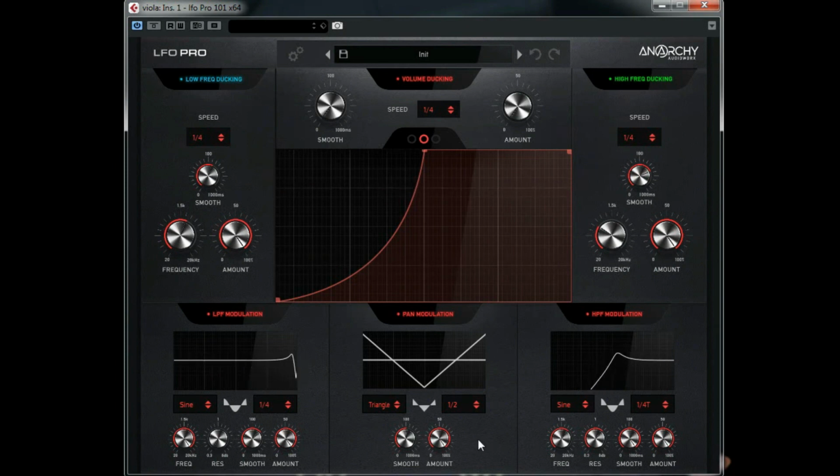So I haven't used any amount or smoothing on the pan modulation, on the high pass filter frequency modulation, or the low pass filter frequency modulation either. I've just basically left it as is, but it just gives you some idea as to how you can mold the sound and the movement of the sound by using all of the modules, or 5 of the modules, or 4 of the modules, or 3 of the modules, 2 of the modules, or just the one volume ducking, side chaining volume.